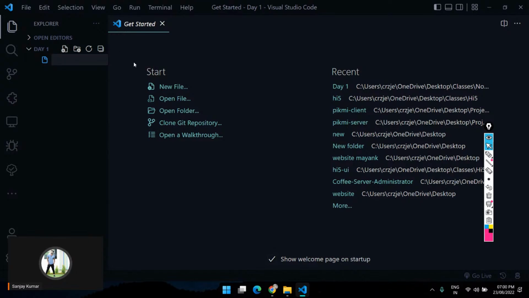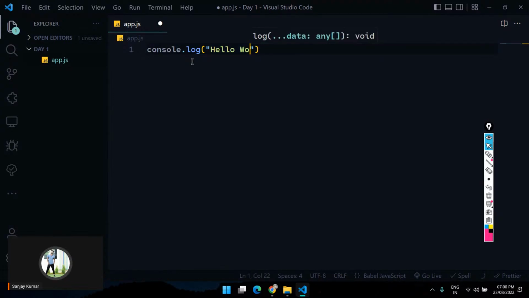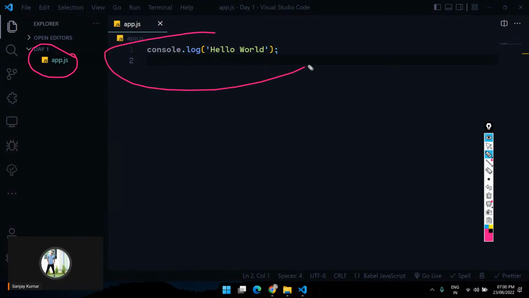Okay, so let me create a new file called app.js. I'm creating a JavaScript file, as you can see, app.js. Let's open this file, and here I'm going to write the JavaScript code. So if I do console.log hello world, this was the exact same code that we wrote for JavaScript in the web browser. So we have created an application which is going to print out hello world.